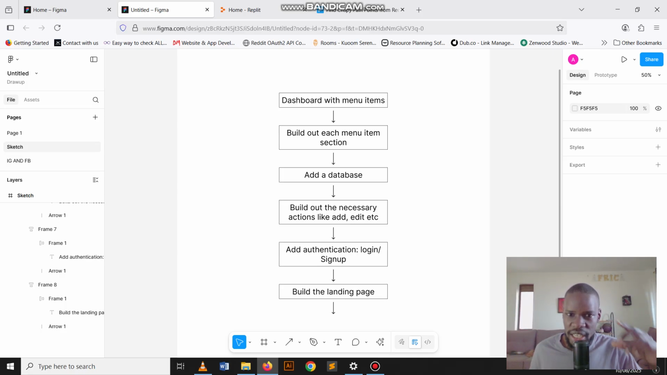Then you also need a database where the users can be stored, the images that they've generated and all that. Then you also need action buttons and actions like add, edit, delete and the likes. You'd need authentication so that the users can log in and sign up. And then maybe finally you'd need a landing page, what the users see before they log in and what they see once they log out. Those are the main ones that you'd need.